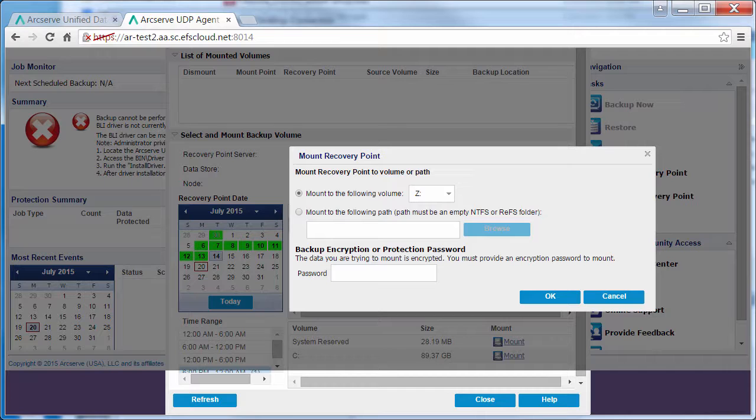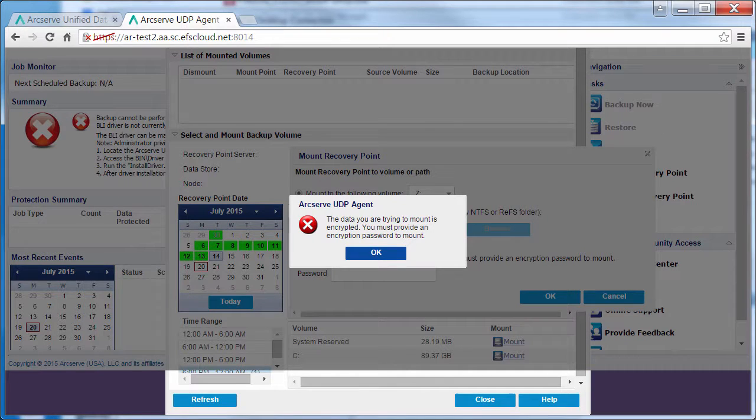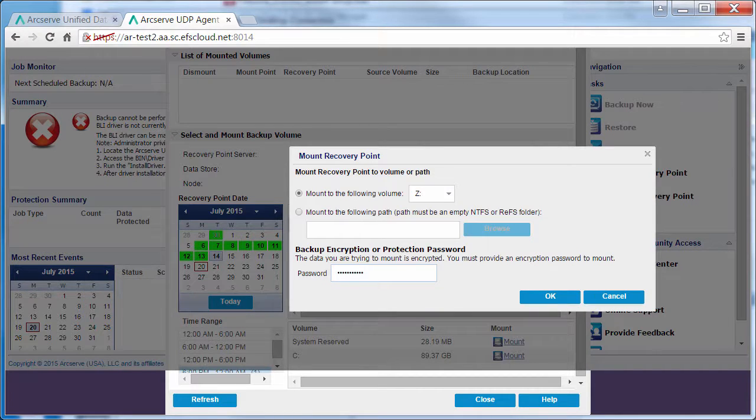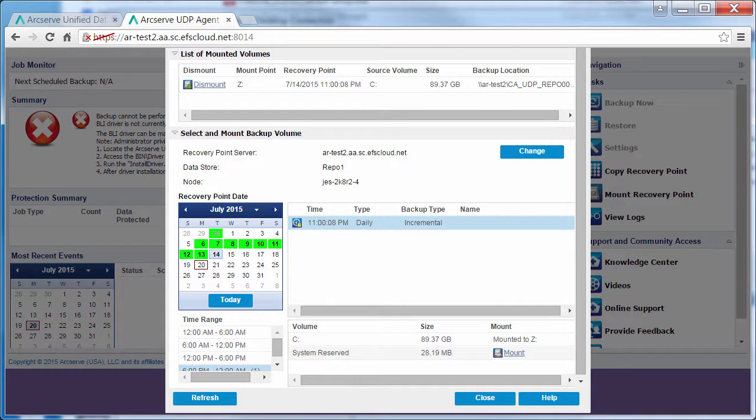Only data on the Z drive is presented for SFTP access. As mentioned earlier, your recovery points are protected by the local backup session password. If you don't have it, it's a big problem. Please make sure all session encryption passwords are documented as part of your DR plan. Complete the password and click OK, and the drive is mounted to Z as seen in the top pane.